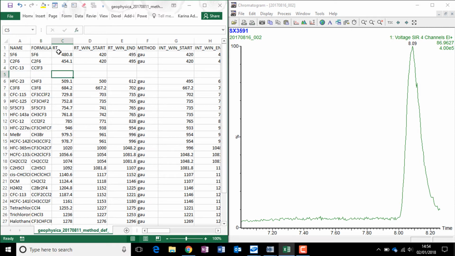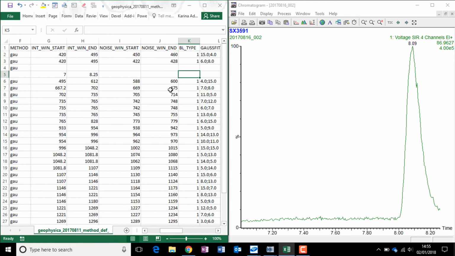Now the retention time is going to be wherever the peak is, so in this case it is 8.09, and then the retention time window start is whatever this number here is, so in this case it's 7. Then the retention time window end is whatever this number here is, so it's 8.25. Then I know the method is the Gaussian fit, and I know the integration window start and end are always the same as the retention time start and end, so I'm going to copy and paste those numbers.